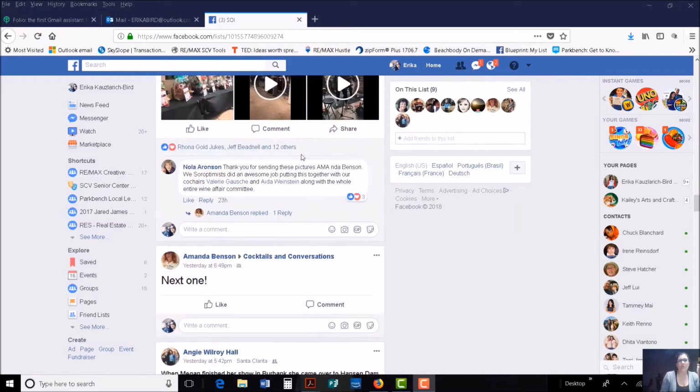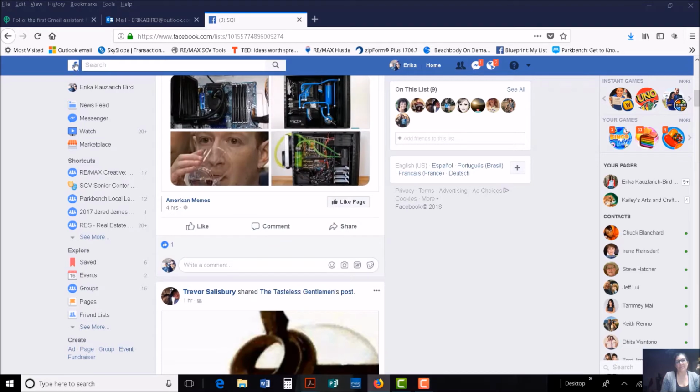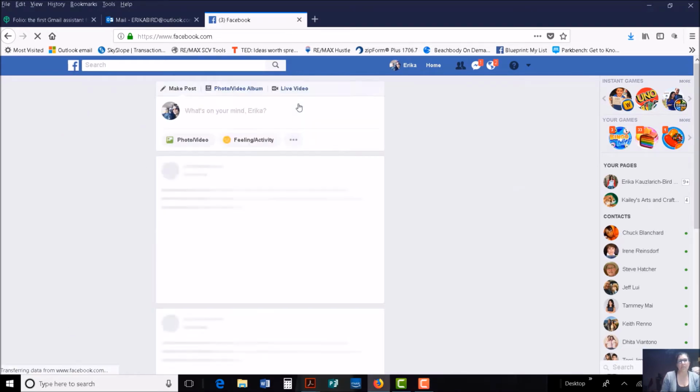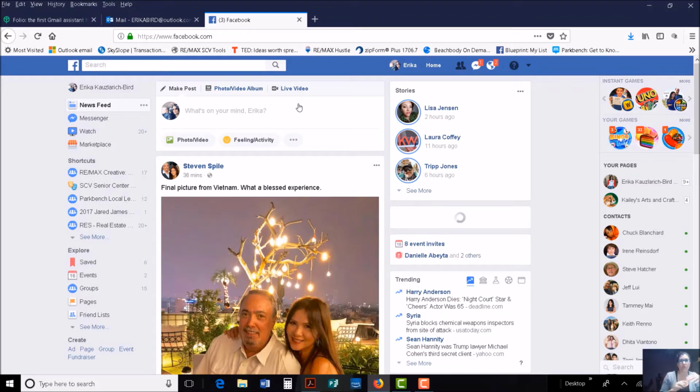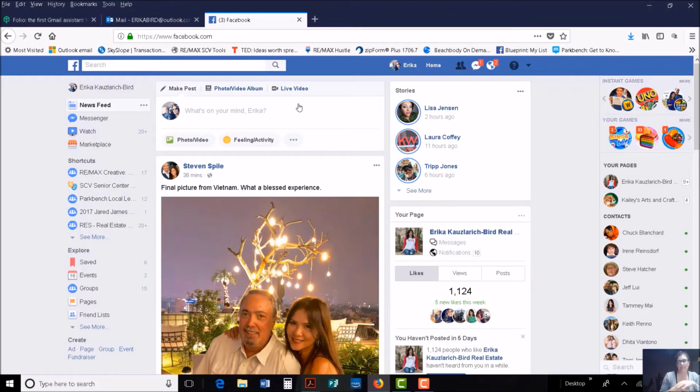So this is a great opportunity to go within a specific list, and you can communicate with the people on that list and kind of just nurture your contacts and nurture your database and people from your database. So that's the friends list.